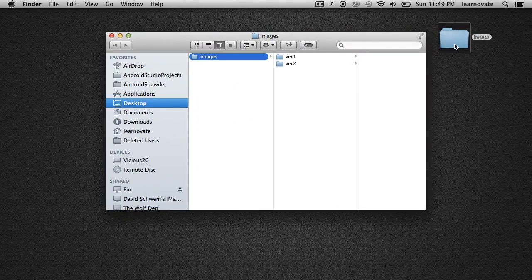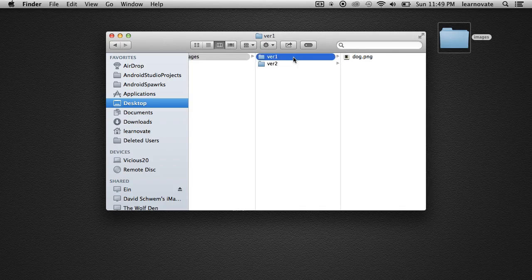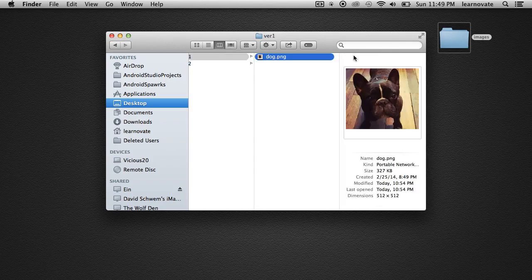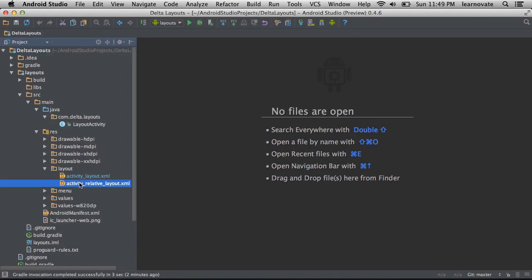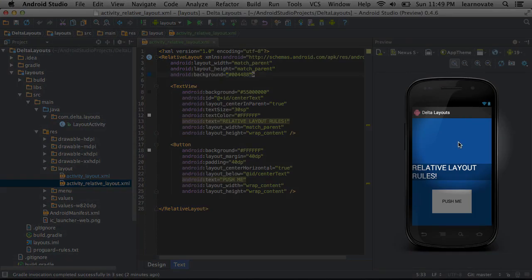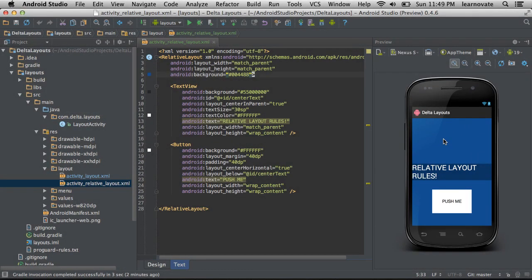So here I have a folder, and inside of this folder I have another folder, and inside of that folder I got a picture of a really cute dog. I want to add this dog to my project. In fact, I want to put him right here. So how do I do that? The first thing I have to do is add it to my project.